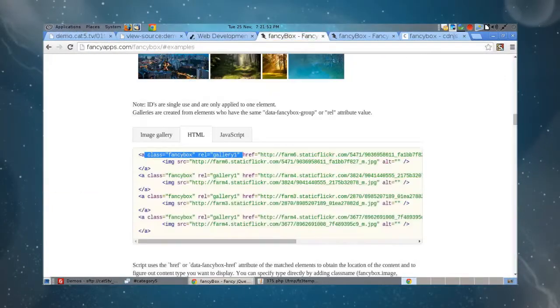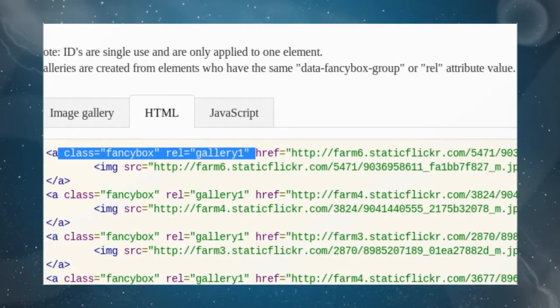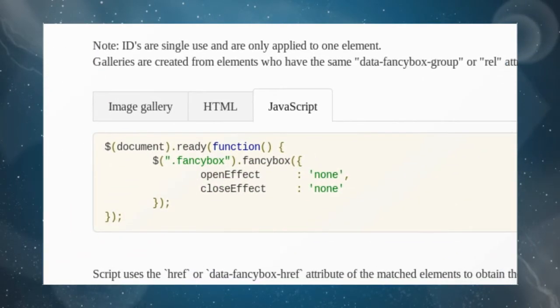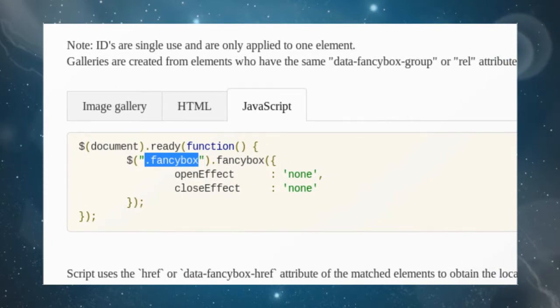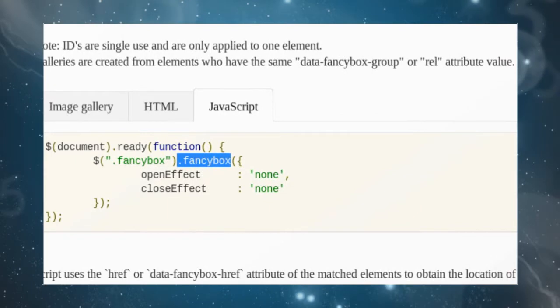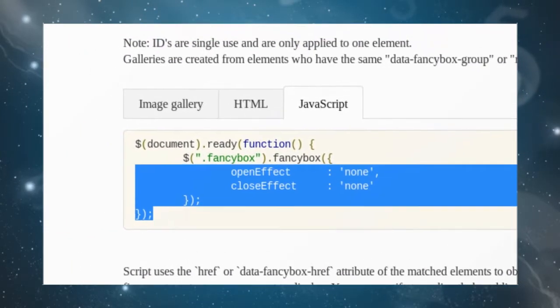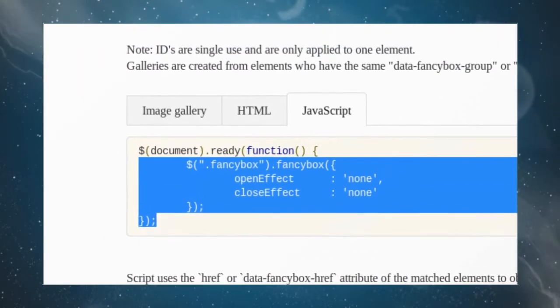So if we jump back to their example, you see how really simple this is. There's the HTML, which was really just copying and pasting that into my ahref from last week's demonstration. Here's our JavaScript. Notice the dot, FancyBox. So anything with the class of FancyBox is going to become a FancyBox ahref with the open effect of none and the close effect of none. We can change that down the road. Document ready means it waits until the DOM is absolutely ready, and then it triggers this.